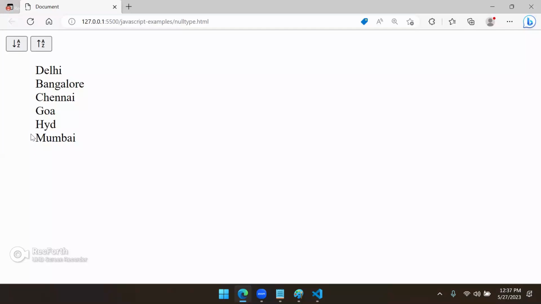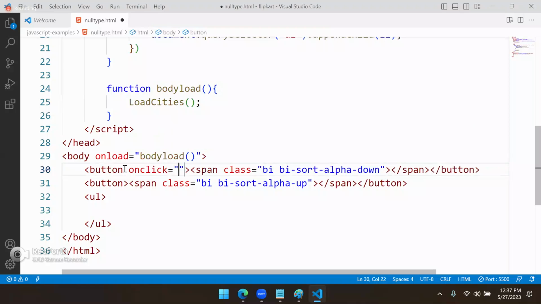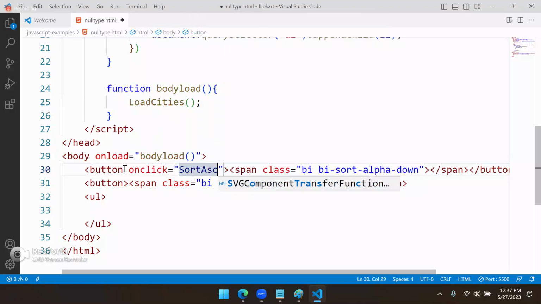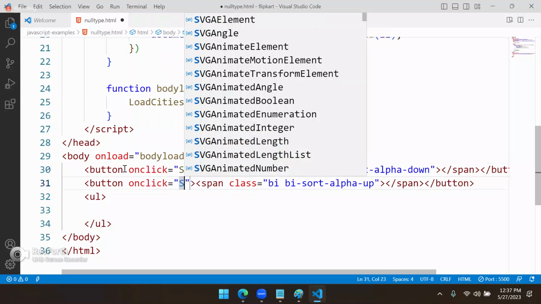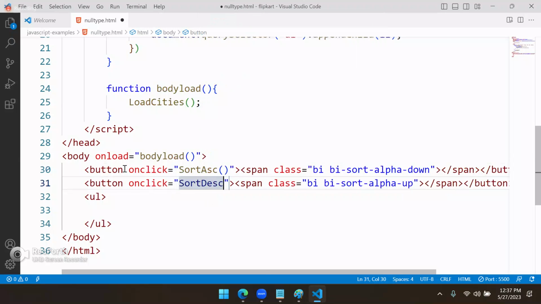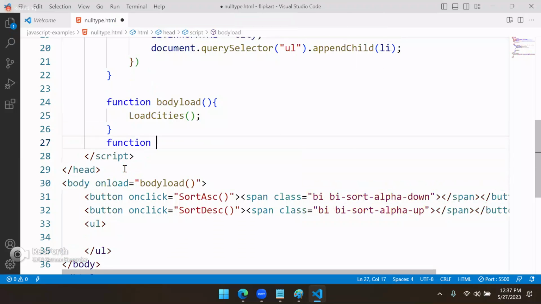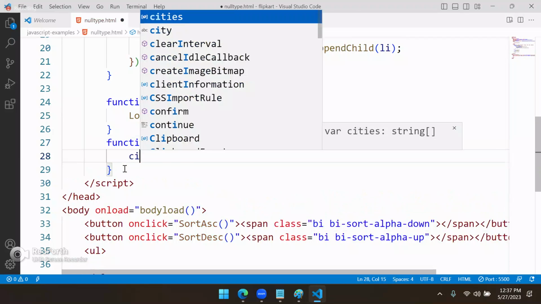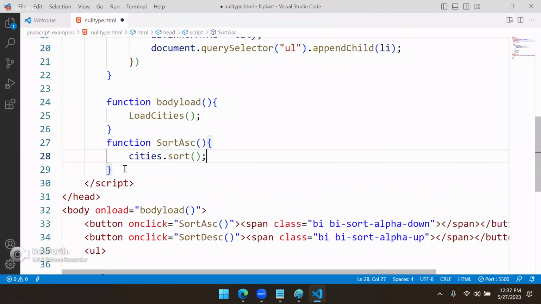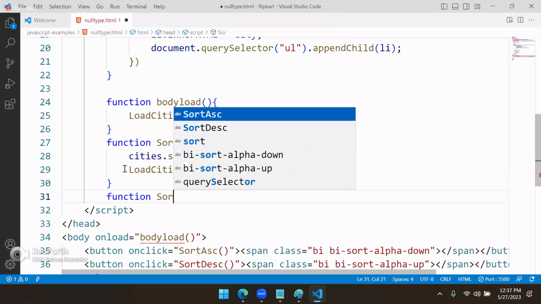Now when I click this button, it should be in ascending order, A, B, C, D, ascending order. That means this button onclick, sort ASC. This button onclick, sort what? DSC. Now we will write a function here. What is that function? Sort ASC. What it should do? Cities dot sort. After that, load cities. That's it.